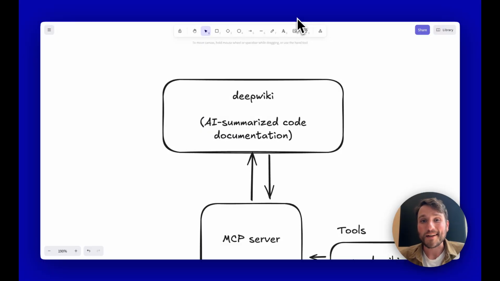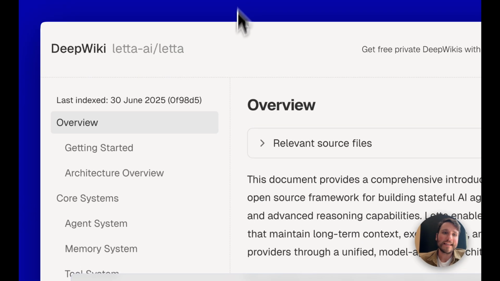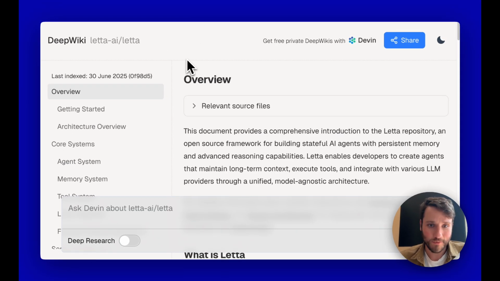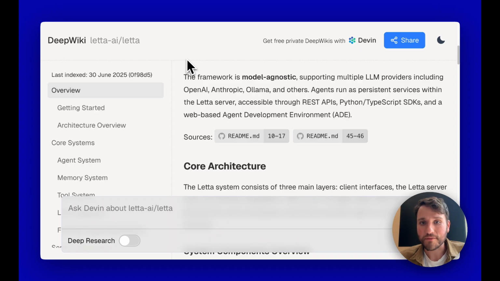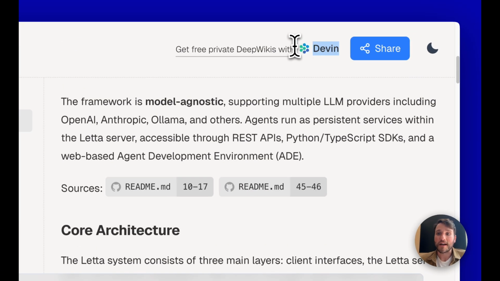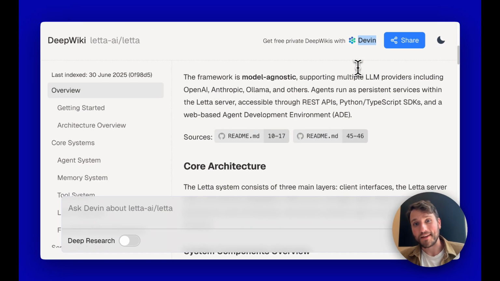Hey everybody, today I'm going to show you how you can easily hook up DeepWiki's MCP server to a Letta agent. If you're not familiar with DeepWiki, DeepWiki is a way that you can convert any GitHub repo into a series of comprehensive documentation. DeepWiki is maintained by Cognition, which is the people that make the AI coding agent Devin.